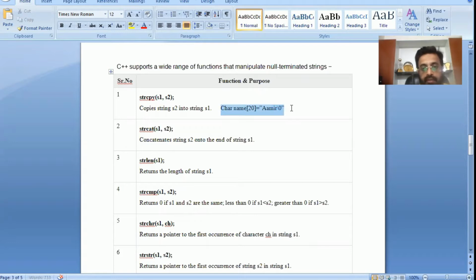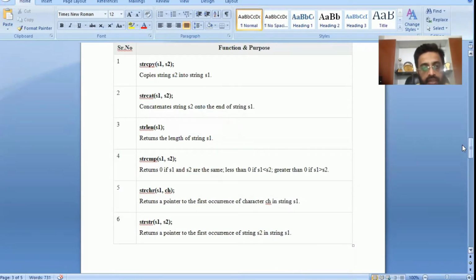So to manipulate strings which end with the null character, we have these commonly used functions. First function is the copy function, string copy. Then we have a string concatenate function. Concatenate means addition of strings. Then we have a string length function which will find the length of the string. Then we have a string comparison function which compares whether the two strings are the same or not. It returns 0 if S1 and S2 have the same value. If suppose S1 is equal to Amir and S2 is equal to Amir, then it will return 0.